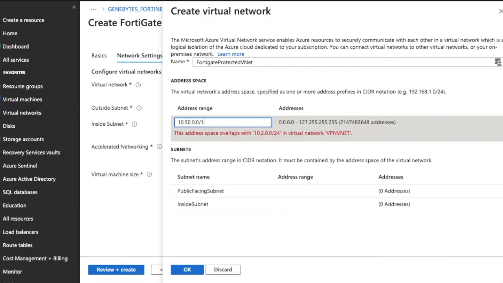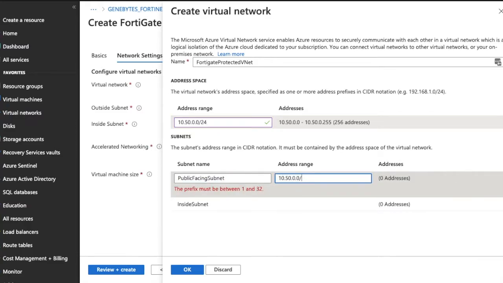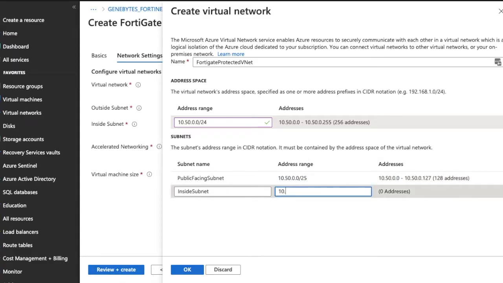We are going to create another two subnets. One is the public facing subnet, this will be our WAN subnet, and another one called the inside subnet, this will be your LAN subnet. Any resources which we are deploying are going to be in the inside subnet.